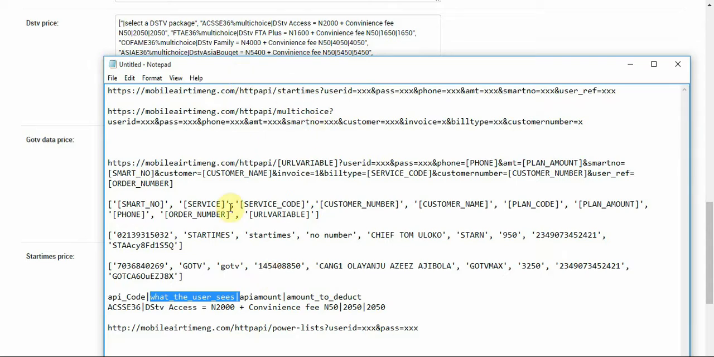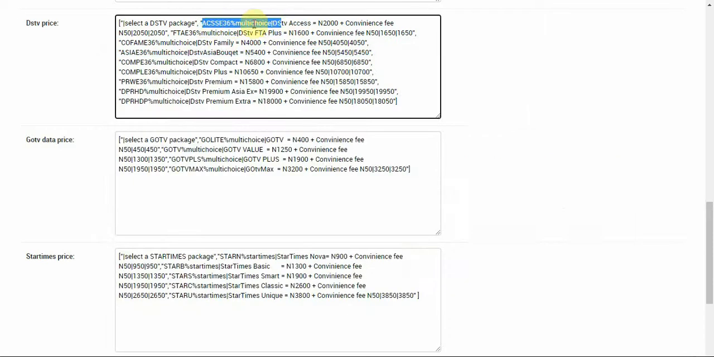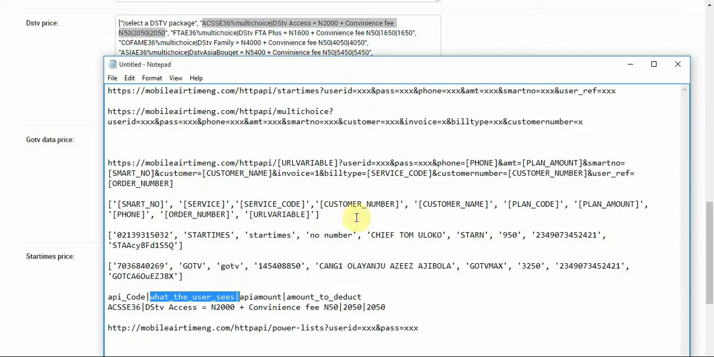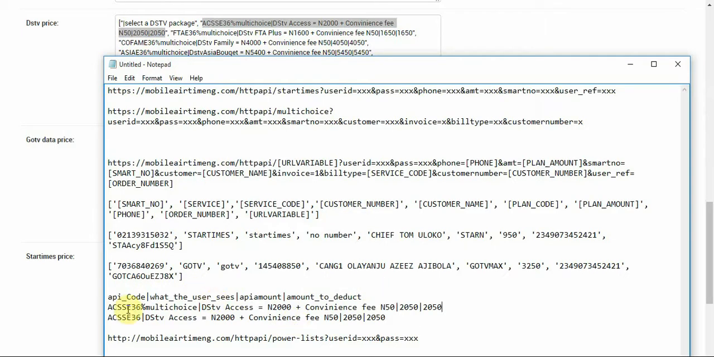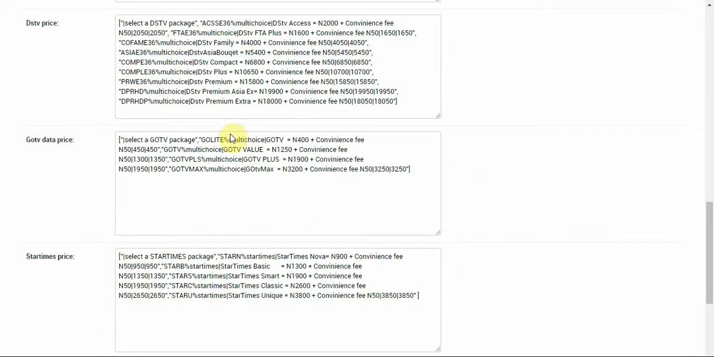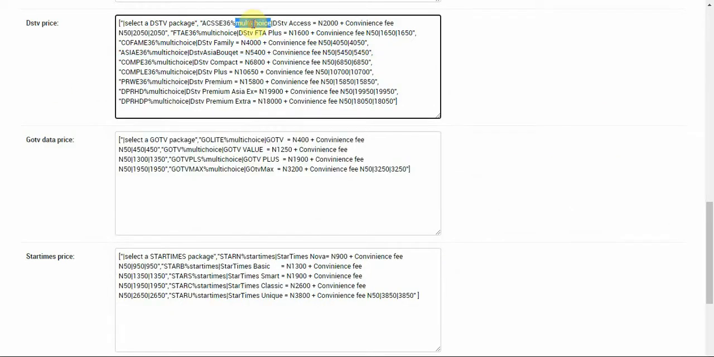So now, here you can see that we have something that says percent MultiChoice here. That's there because of a very important thing, and that's the URL. So instead of this, we now have this. So you can see that we have that in both GoTV and DSTV. We have that also in StarTimes, but instead of MultiChoice, we have StarTimes instead.